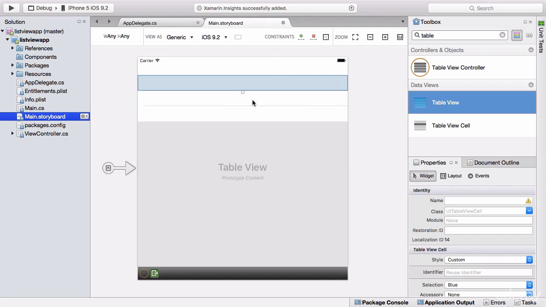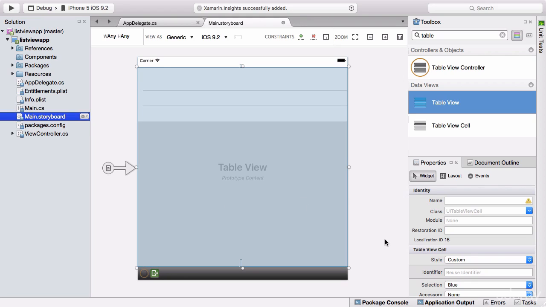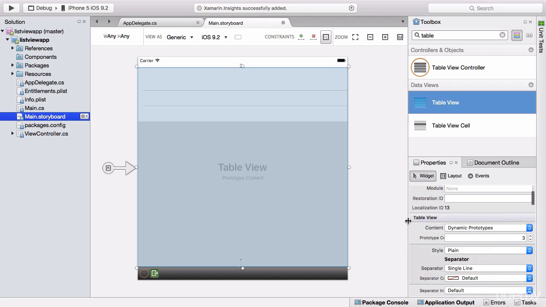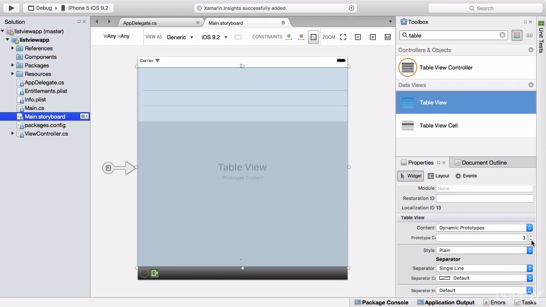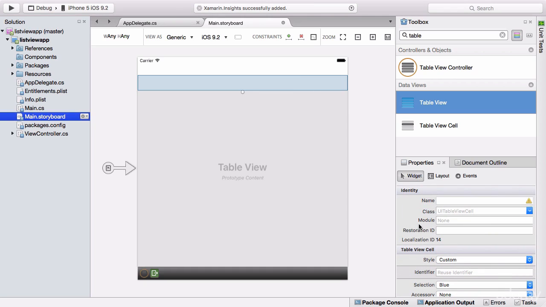Now we have these items at the top that we can click. And these are the UITableView cells. And cells are the items that scroll up and down in your table view. Let's click our table view, and over in the properties panel, we want to change the number of prototype cells to just 1, because we're only going to use one kind of cell. So now there's only one cell to click, and when you do click it, have a look in the properties panel at the bottom right.